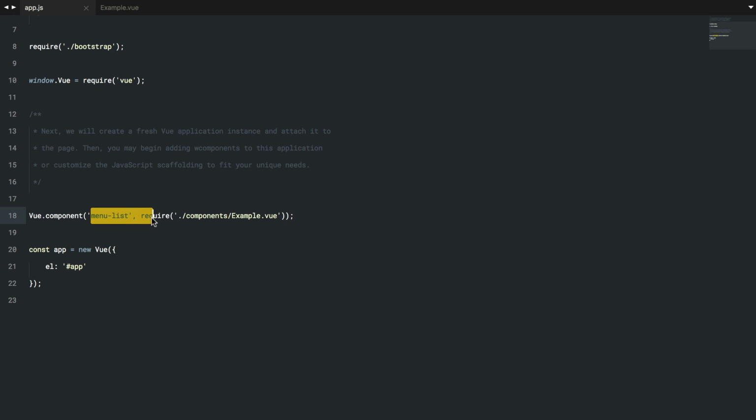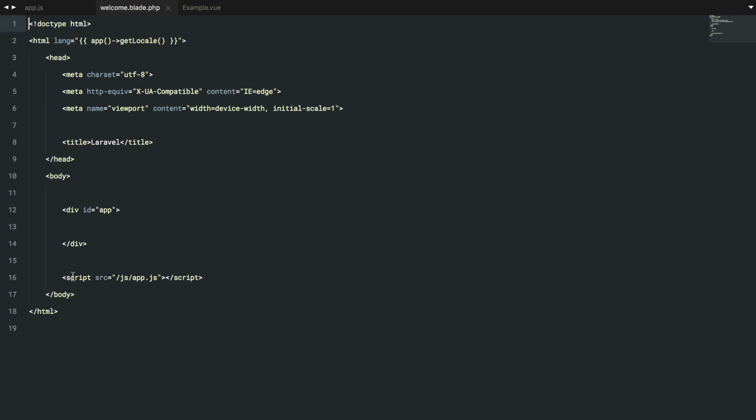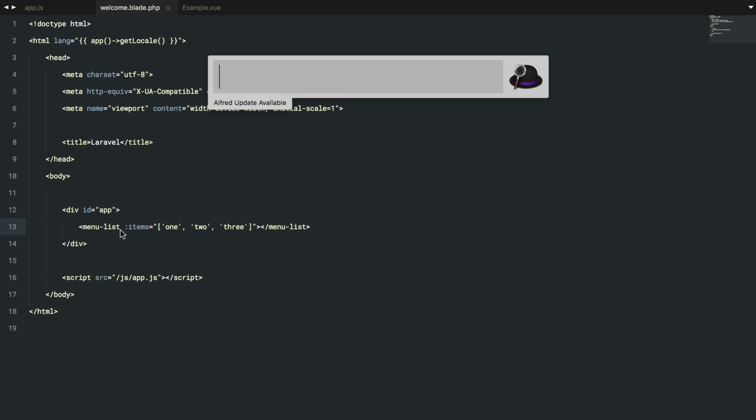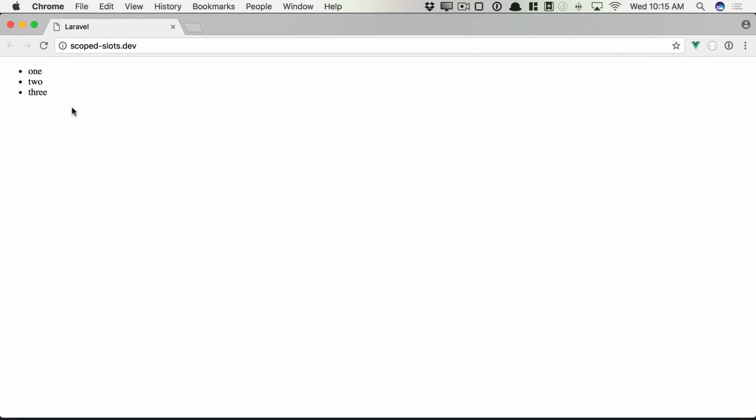App.js makes a menu list component globally available. So if I go to my home view, we import the compiled script, and then I can now say menu-list. Okay, so let's give it our items. So we'll just do a simple array, 1, 2, 3. And now let's view this in the browser. And sure enough, yeah, basic 101 Vue stuff.